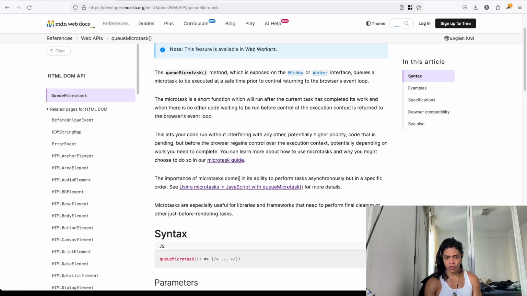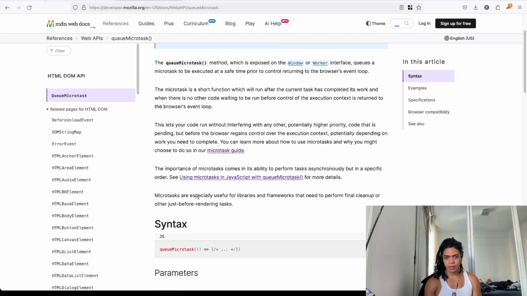The importance of microtasks comes in its availability to perform tasks asynchronously, but in a specific order. Using microtasks in JavaScript with the microtask queue. So we can now perform asynchronous operations, but now we can control the order. And I think when I'm working for a particular company, the order matters for them vastly, especially as those events or tasks are added to that. This is where you're going to be challenged.